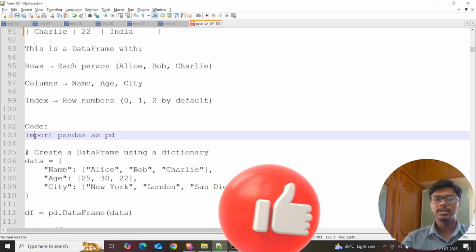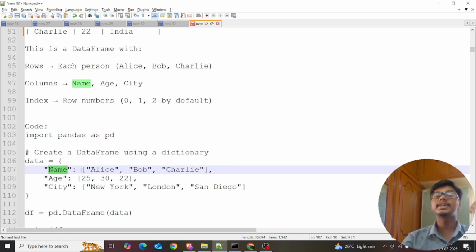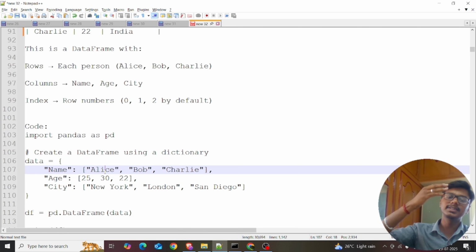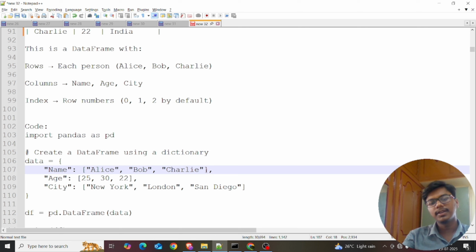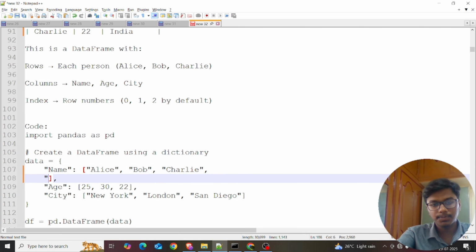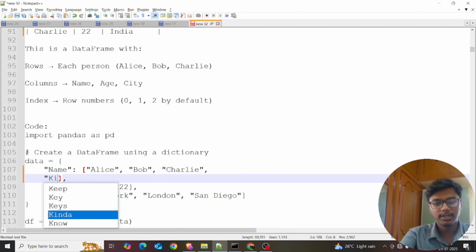Data is equal to, in the name column, what are the names? I just want them in square brackets within double quotes: Alice, Bob, Charlie. So in the name column, these are the rows: Alice, Bob, Charlie. If I enter any of these columns, like I just want to print, so I just want to print Kishore.